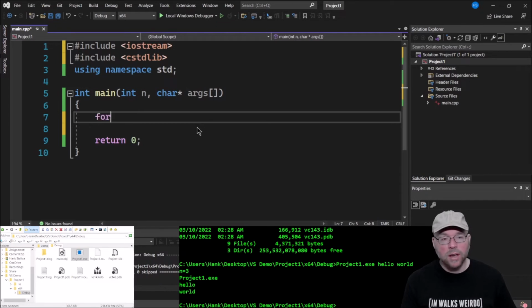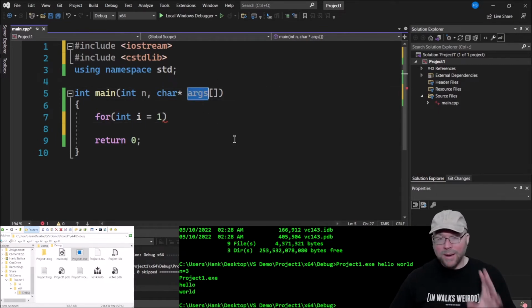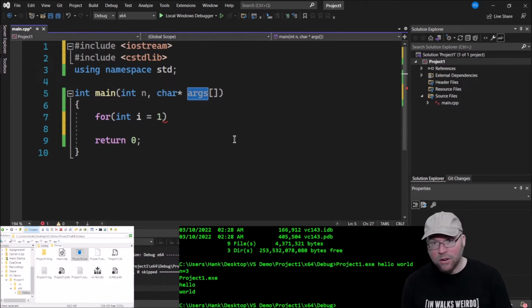Okay, so we'll say for int I equals 1, because remember in the 0th element of the args array, that's pointing to the name of the program itself. And the name of the program is project 1. You can't convert project 1 into a number. That doesn't make any sense. So let's start with the second argument.